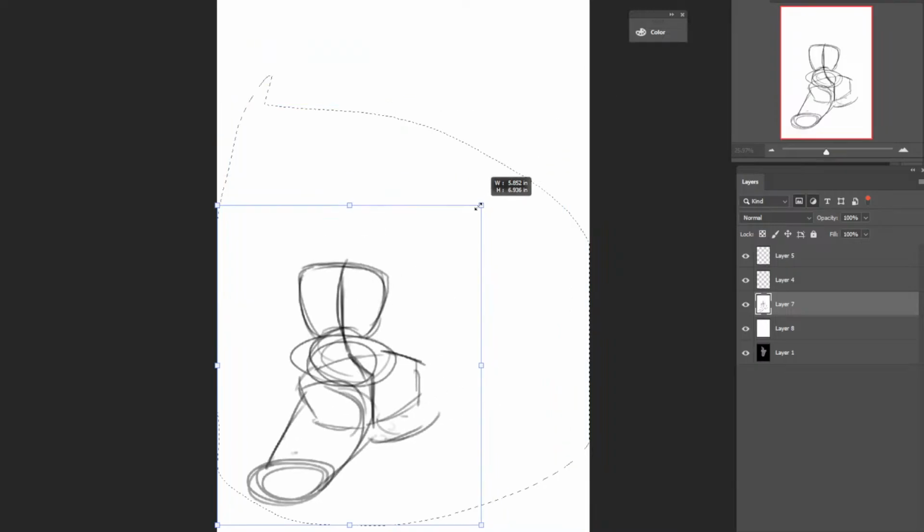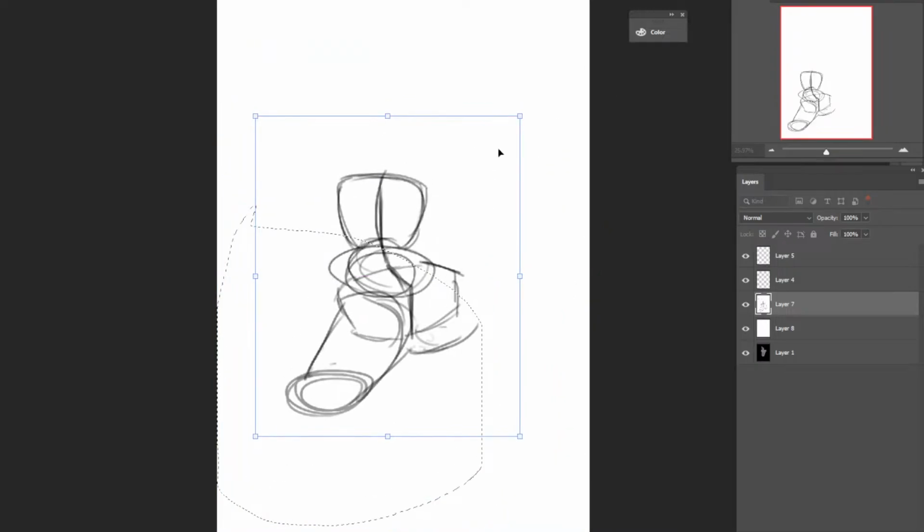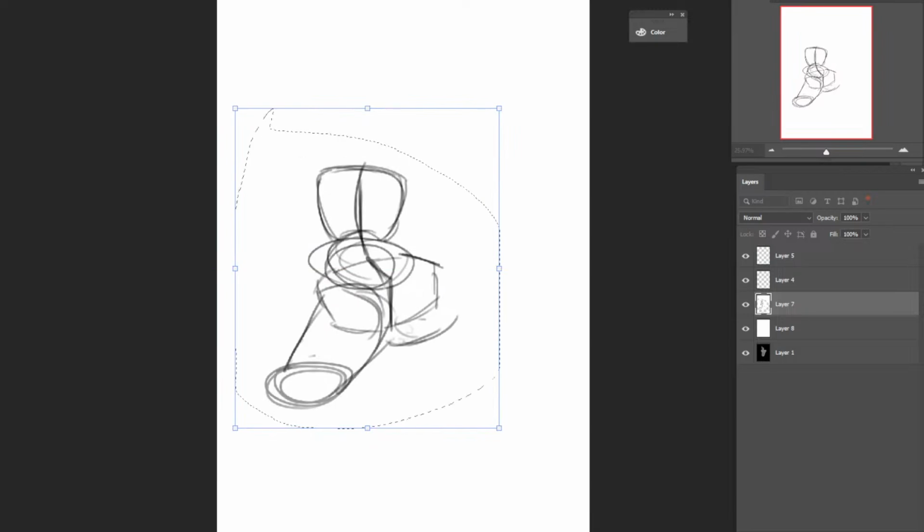And for some reason, whenever I push free transform on here, it makes my TikTok live bring up a poll. Don't know why.